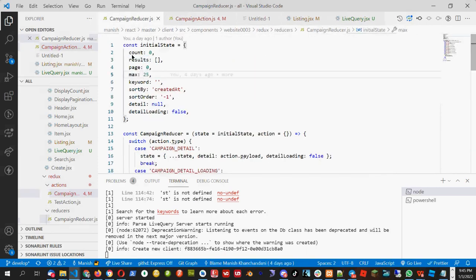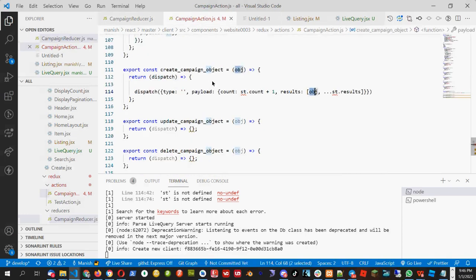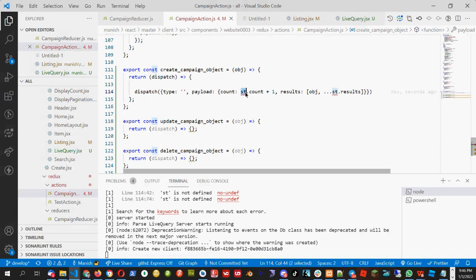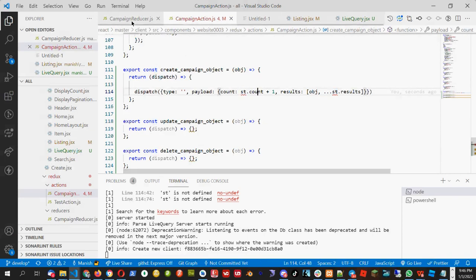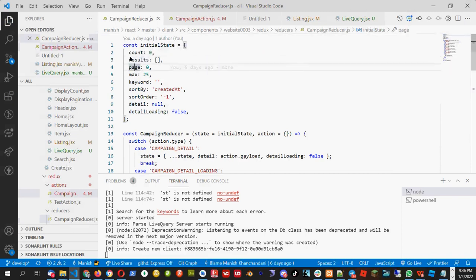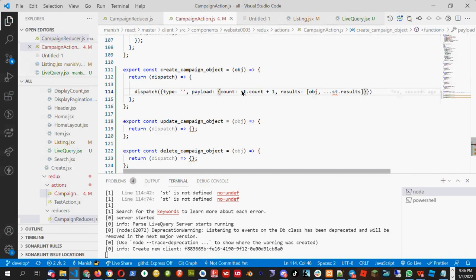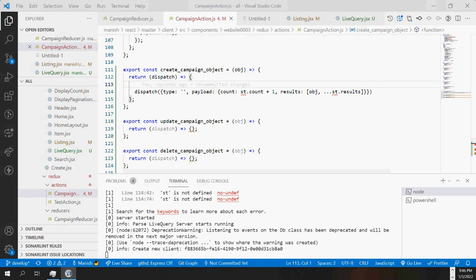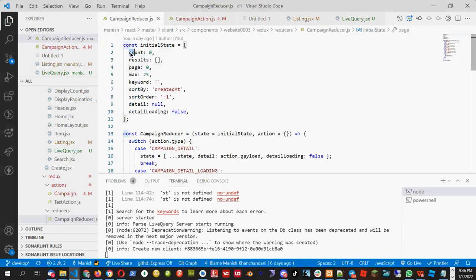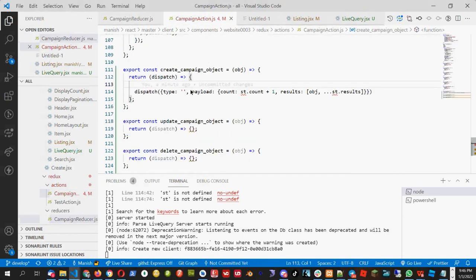So if I go to the reducer, we already have the count and the results. We only need to get these two things here in the action. Okay, so previously we were using the state.count. Now state is in the reducer, so we need to get the count and results from the reducer. Does anyone know how I can get the state value here? If you don't know, say no. Anyone knows how I can get the state value which is created in the reducer, count and results, here in the action?